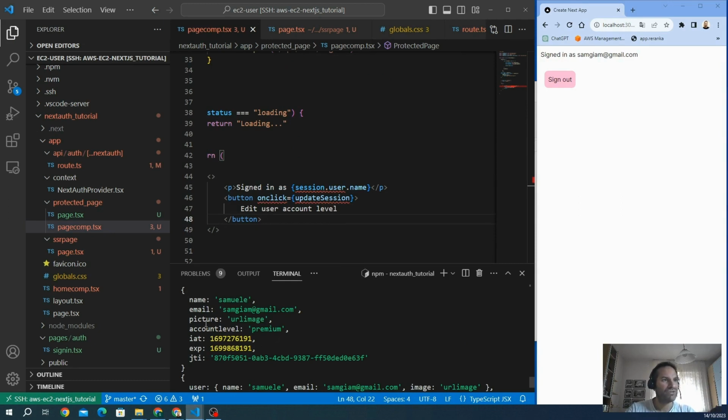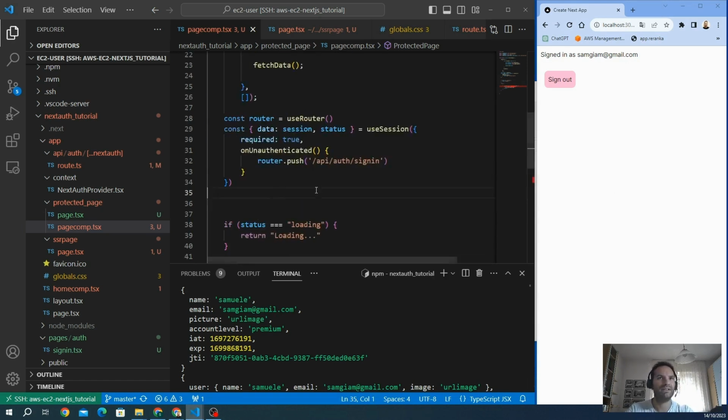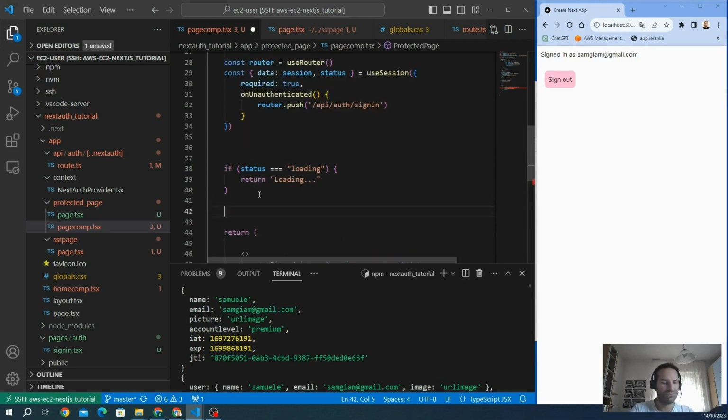We want to change this value to basic manually from the client side. Just pretend the customer deactivated this account because they don't want to pay this kind of fee anymore. So we have to downgrade the user to the basic level. So we edit user account level. We create a function here. It's going to be an asynchronous function, update session.